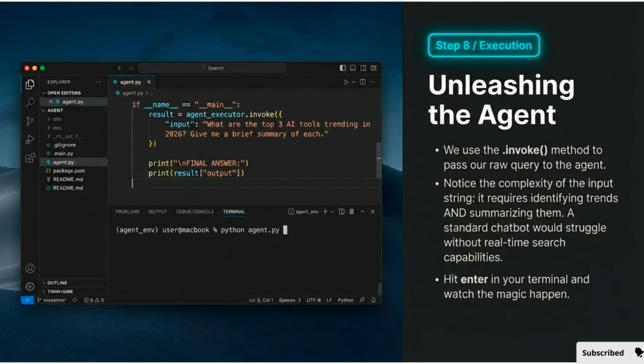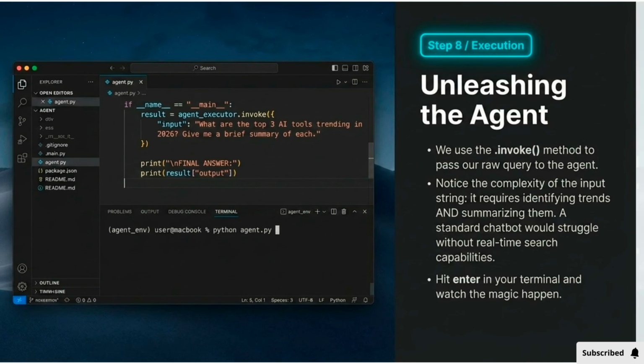Step 8 is execution, unleashing the agent. We use the invoke method to pass our raw query to the agent. A standard chatbot would struggle with this complex query that requires identifying trends and summarizing them. Hit enter in your terminal and watch it run.